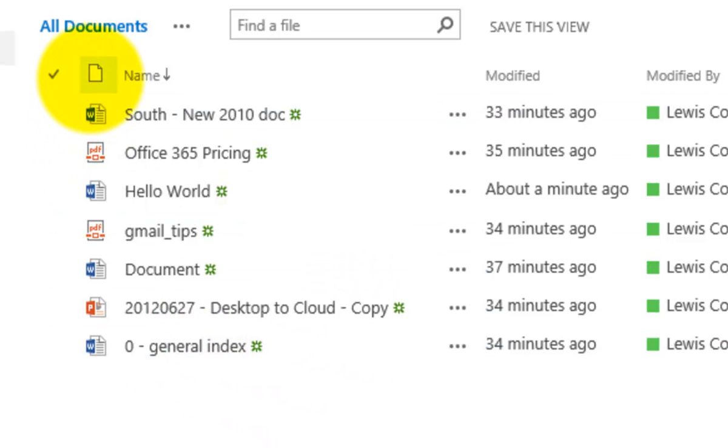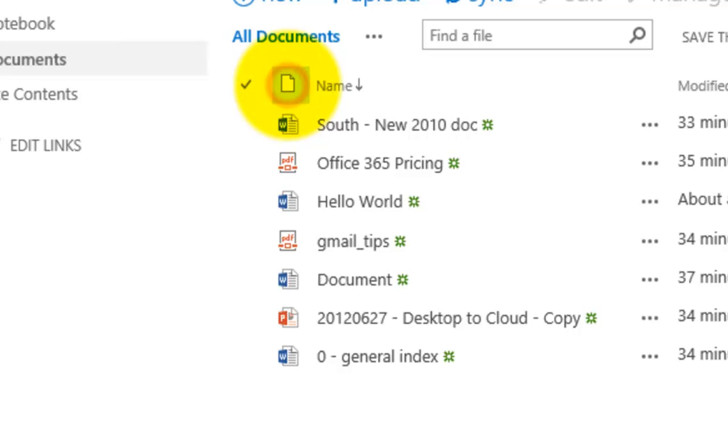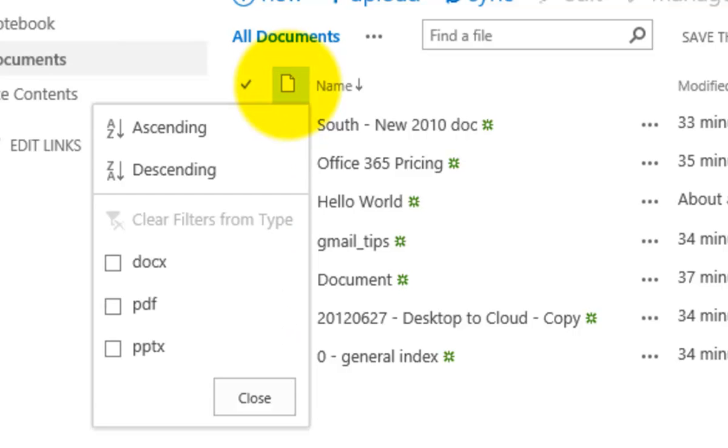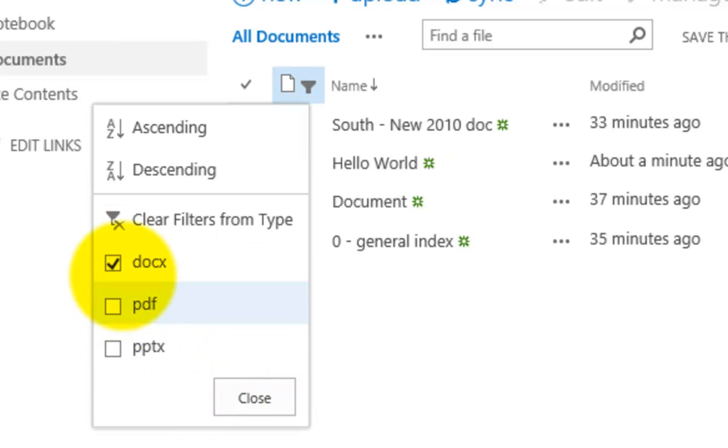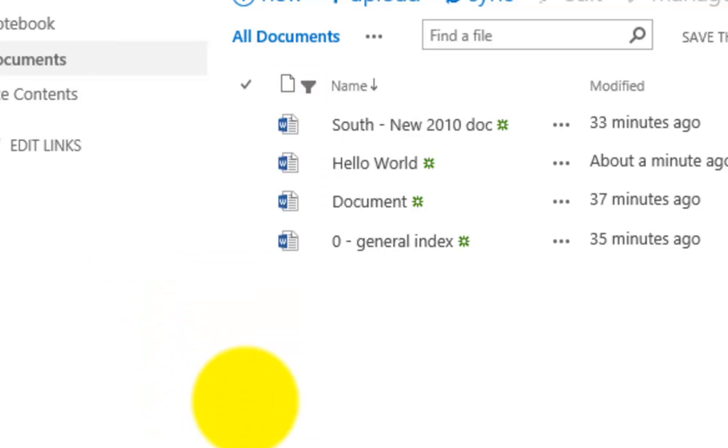Now, if you also go to a column heading and click on it, you'll see that you also have a menu that appears. This allows us to do some basic filtering on the information in our document library. So, for example, if I only want to see anything that is DocX, I simply click that as a filter, go close, and you'll notice that that has automatically filtered out anything that doesn't match that criteria.